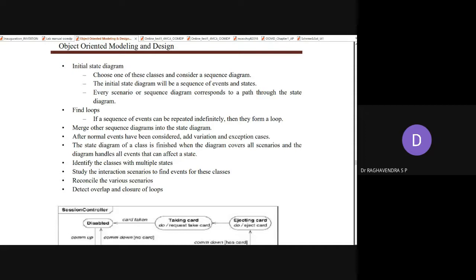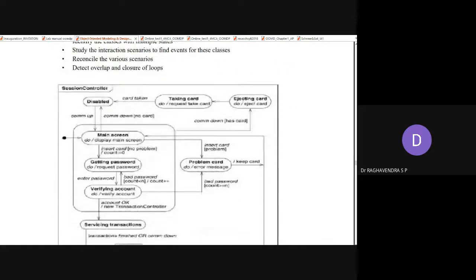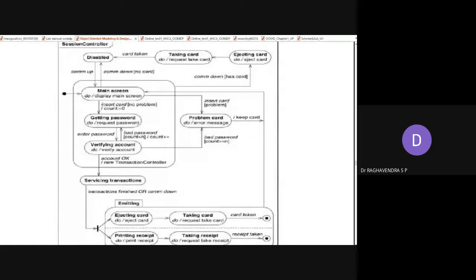Identify the classes with multiple states. There may be some classes which can be having more than one state. Multiple state ಅಂದ್ರೆ more than one state. So try to find out those things. Next, study the interaction scenarios, find events for these classes, reconcile the various scenarios, detect overlap and closure of loops. So all these processes have to be done so that we can generate a state model. So this is a state model.